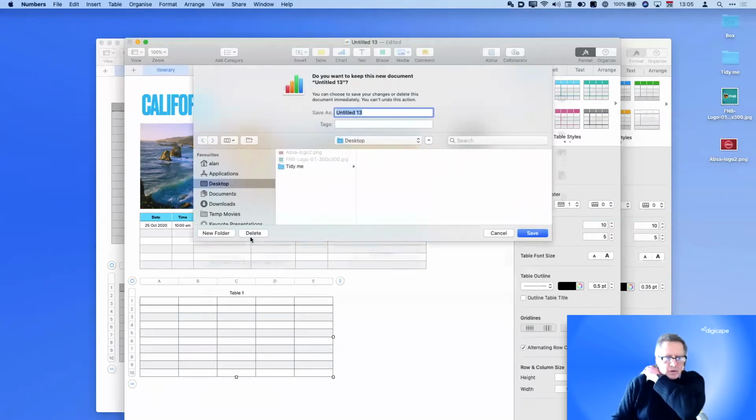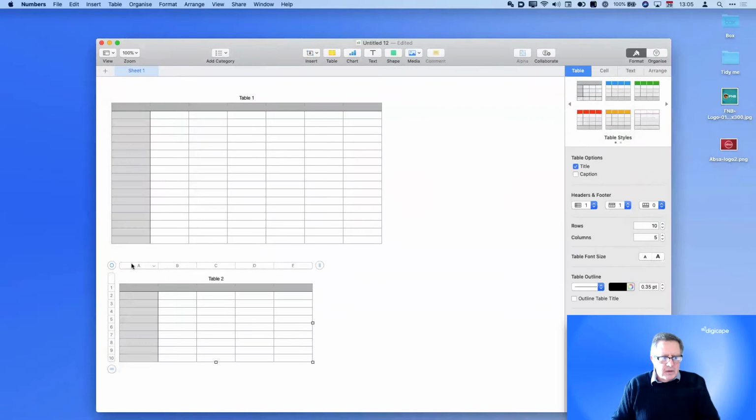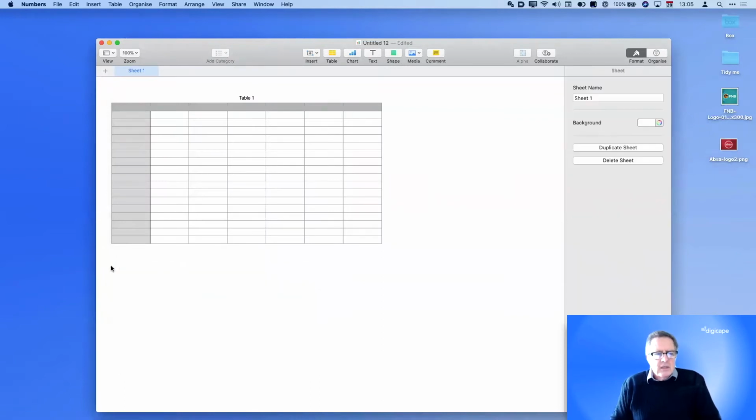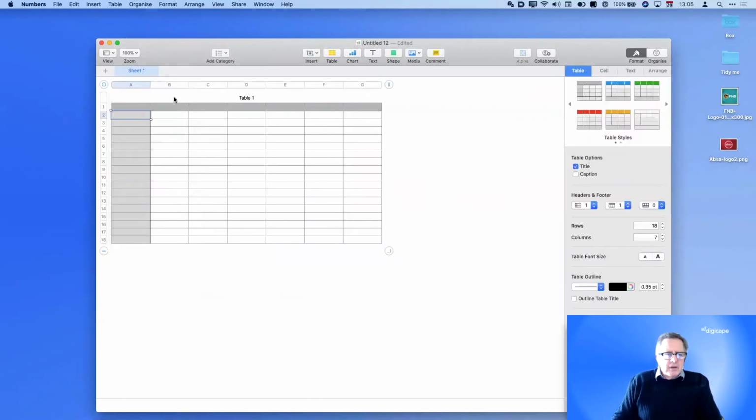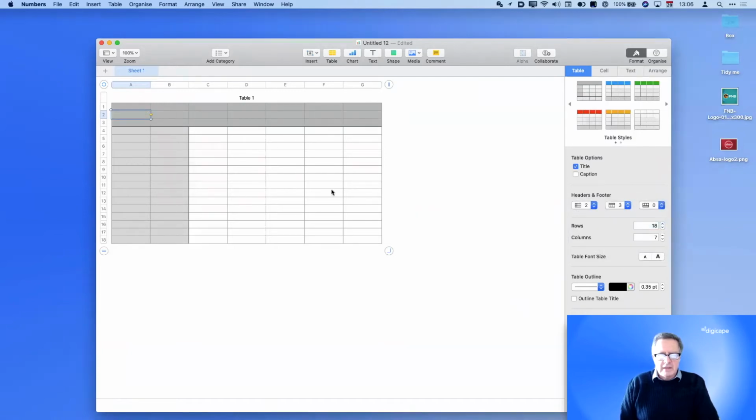Okay, so let me just delete this guy and delete this table. So in my first table over here, as you could expect, I have column headers, I have row headers, and if I come to my table format here, you can see I can choose how many headers that I want. So here I've got one header, now I've got two row headers, here I've got three column headers. So I can adjust how many headers and how many column headers and how many row headers that I've got.